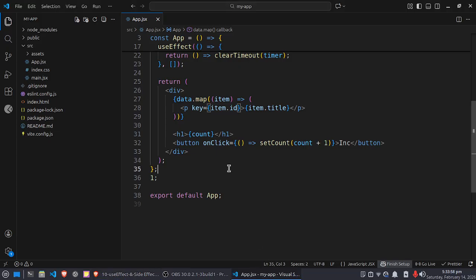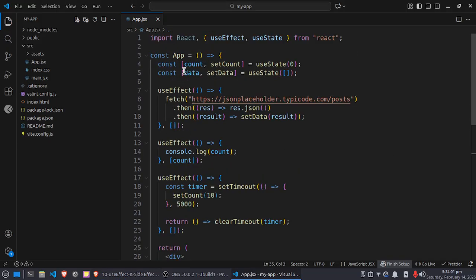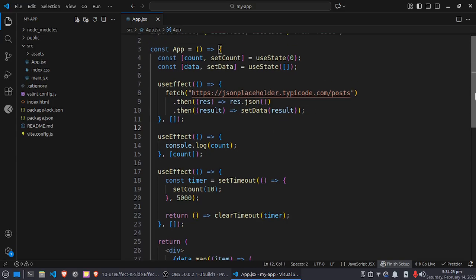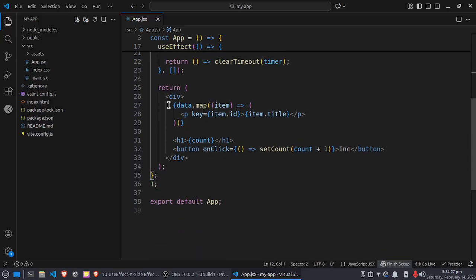So component mount means I reload the page. This App component comes on the browser, on the page. Then useEffect runs, and the API call happens inside this useEffect. Then we store the data inside this data state. First we convert to JSON, then store this result. And this data comes here, then you update the UI here.